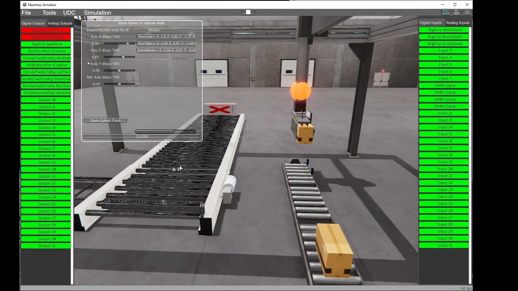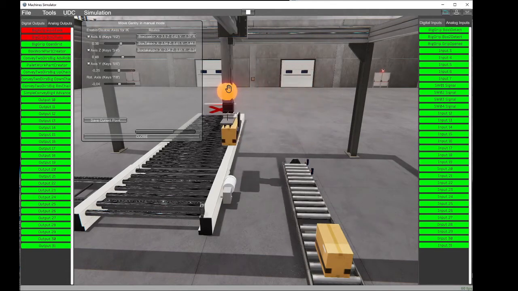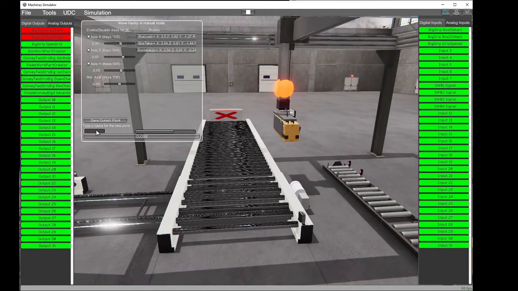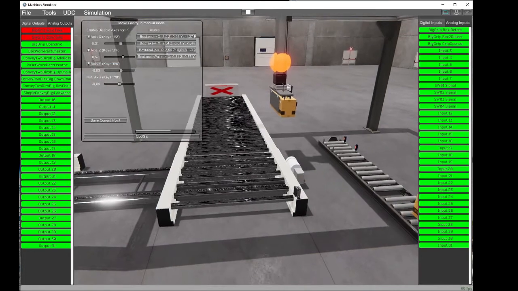Now we can go to an intermediate position. From this position to download each box in the palette. Then this position could be box load in palette. Save the position.